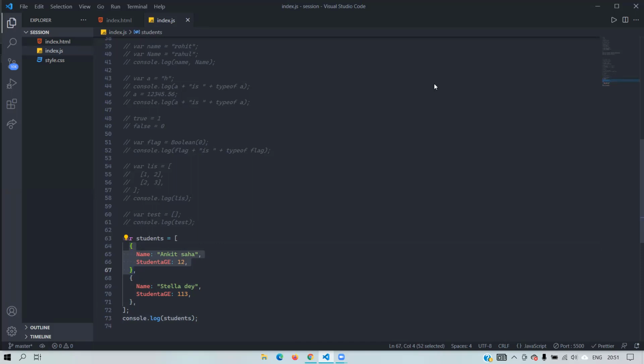Now this is a very common structure in JSON files. Does anyone know what JSON files are? Otherwise, I'll skip it because it's an extra bit for now.